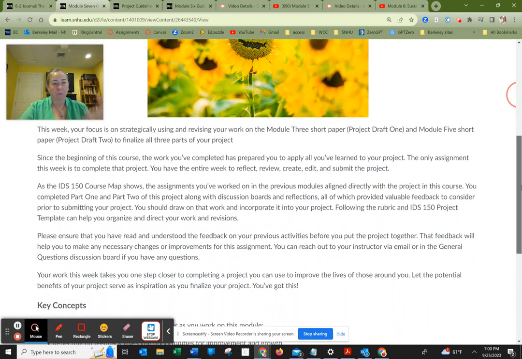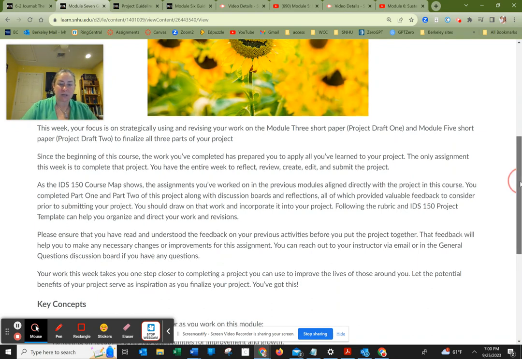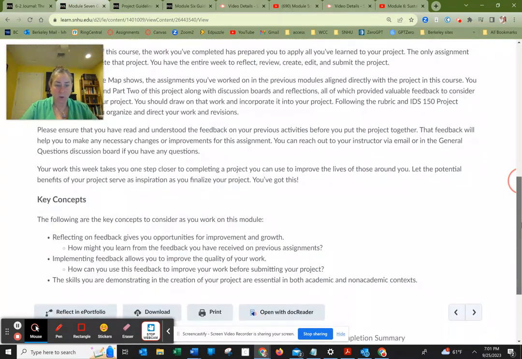You have been preparing for this the entire term, so I know you can start seeing how all of these things align. Make sure that you are following the rubric. Make sure you are following the template to help you keep everything organized and on track. And again, reach out to me, general discussion board, or via email if you have any questions.